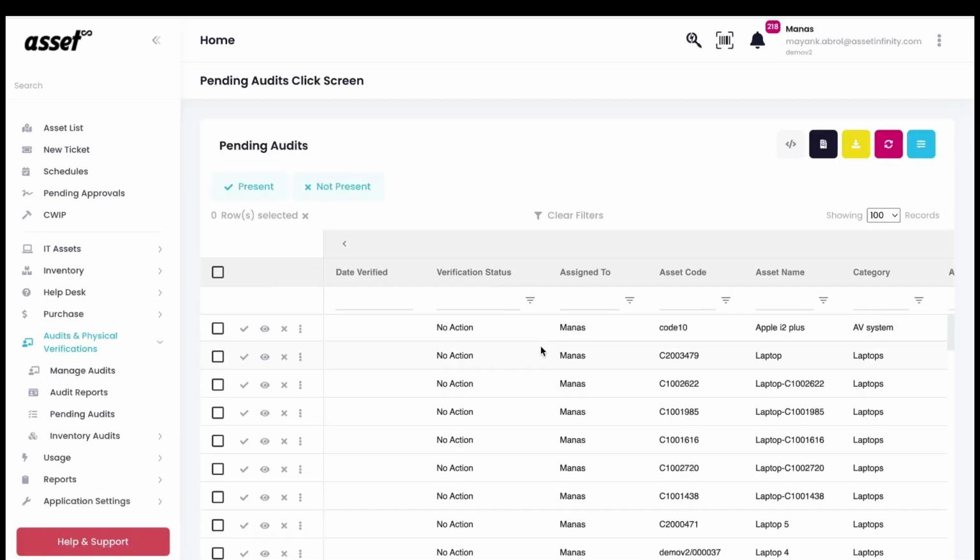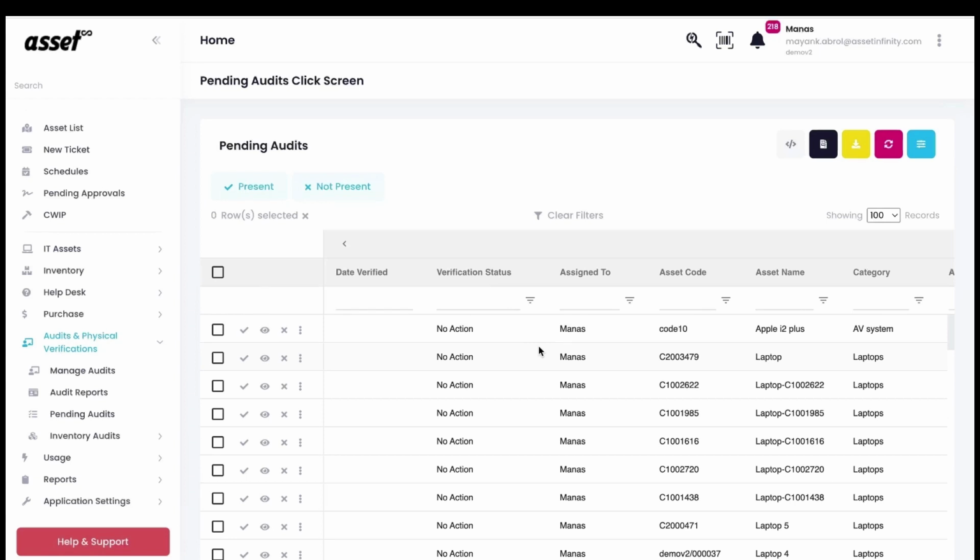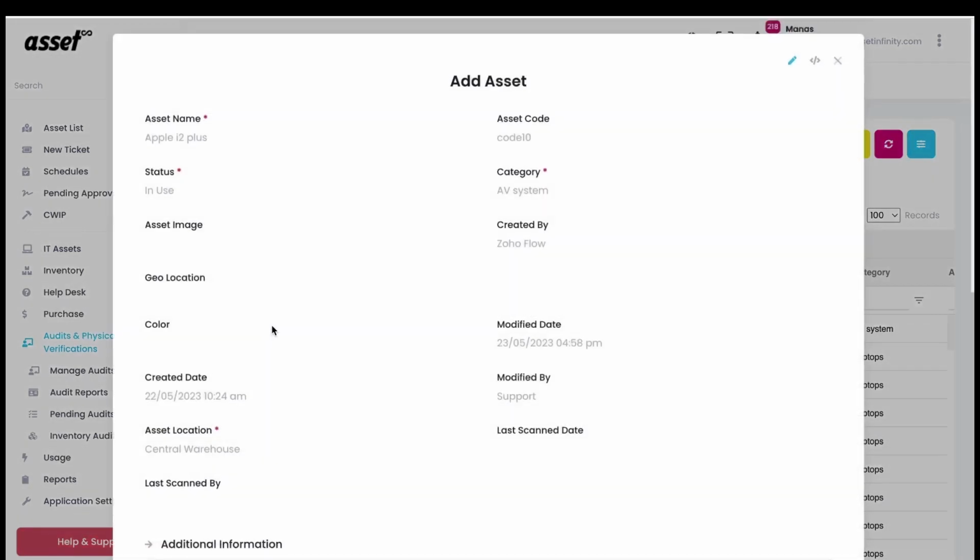We see the following screen. Here, for each record we have the option to mark the asset as present, not present, or present with incorrect data. Present with incorrect data option is useful when we have found the asset but certain details are different than the details mentioned within the application. In this case, the details can be corrected and the audit can be completed. We can also view the asset details by clicking on the Asset Details button.